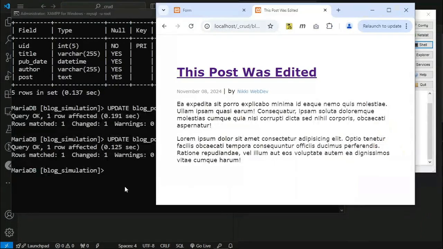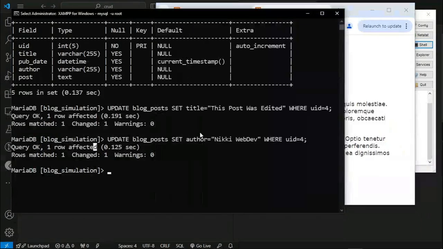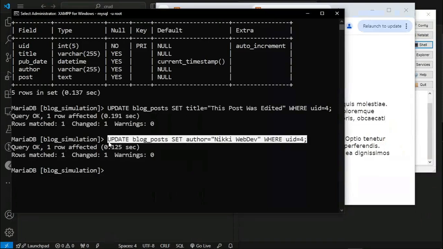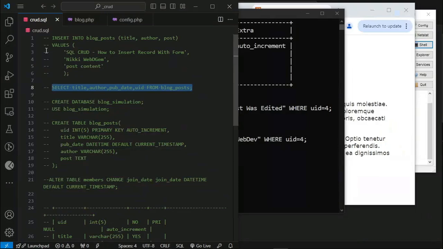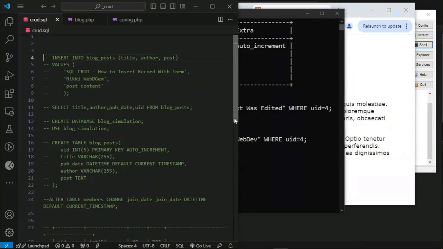Okay, so now let's use this in an actual project, which is the fictitious blog that we've been working on. So let's grab this, copy this SQL statement just so that we don't have to type it again, and I'm going to comment out that this is all the code from this project.